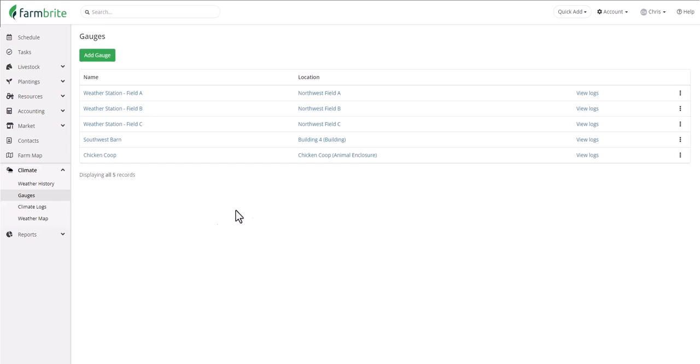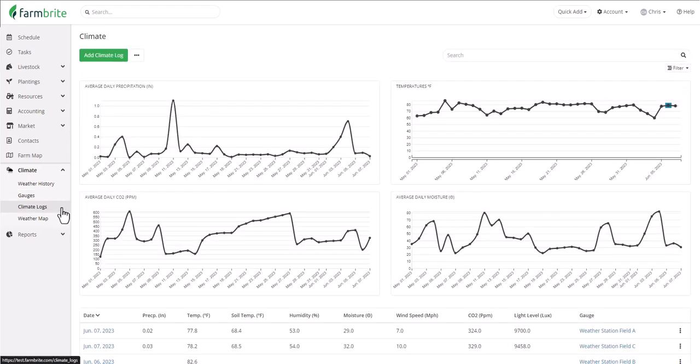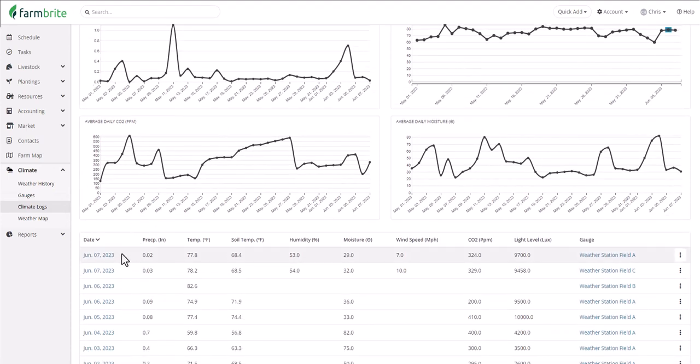And when you want to add that data into Farmbrite, you can add a climate log. See that each log is associated with a date and a gauge, and lets you track information like precipitation, temperature, humidity, wind speed, and a lot more.